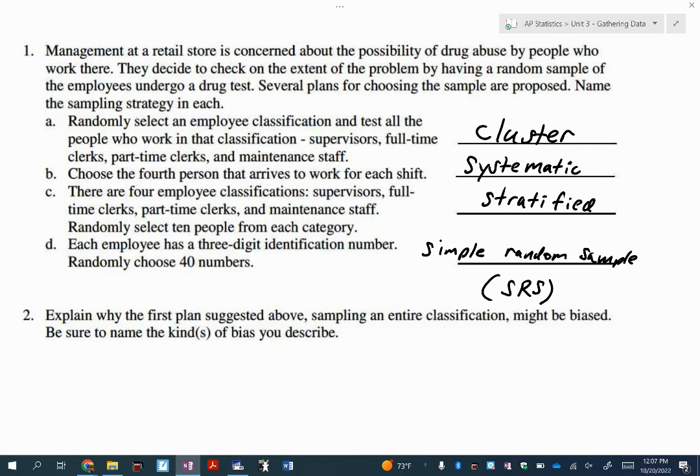I had a few students in my PA class ask me, so does that mean the other ones are not random? And that's not true. For cluster, remember we're randomly selecting which group, and then we're going to go to every single person in that category. Systematic, choose the 4th person: this 4 would be randomly chosen. You're going to randomly choose what number you're going to actually end up using. And for C, we're going to randomly select people from each group. So just because it doesn't say the word random in those 3, it doesn't mean they're not. They will be random as well.